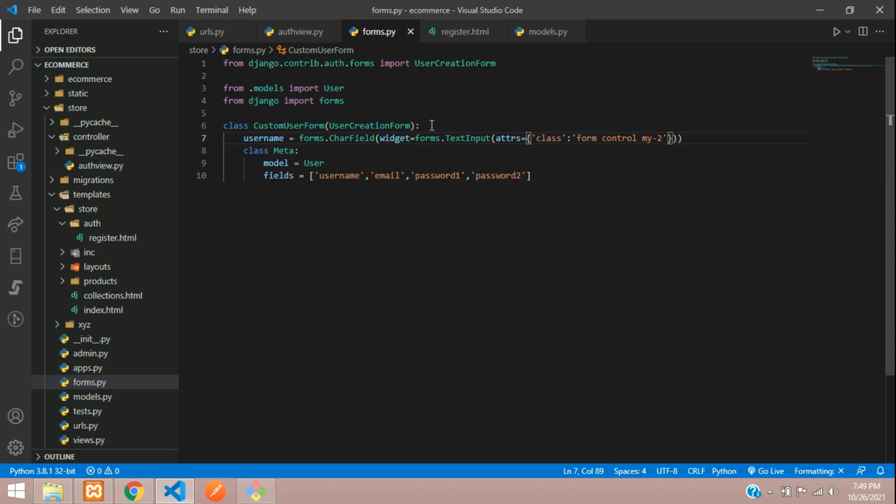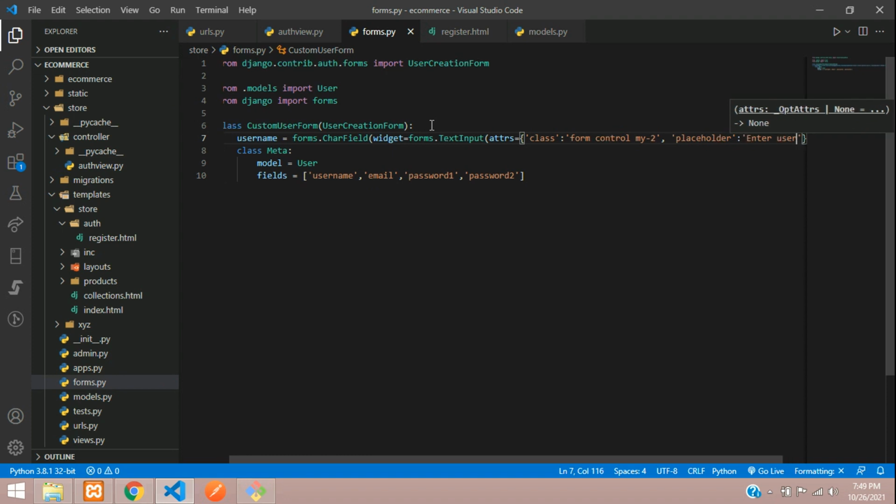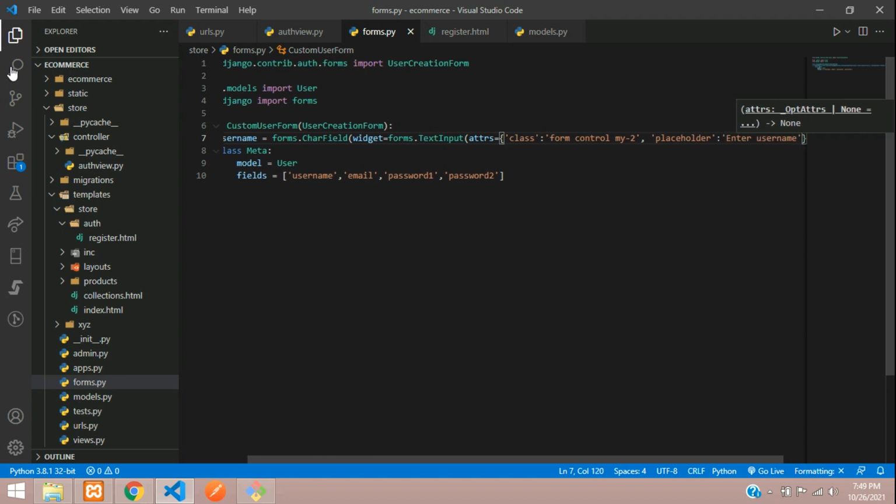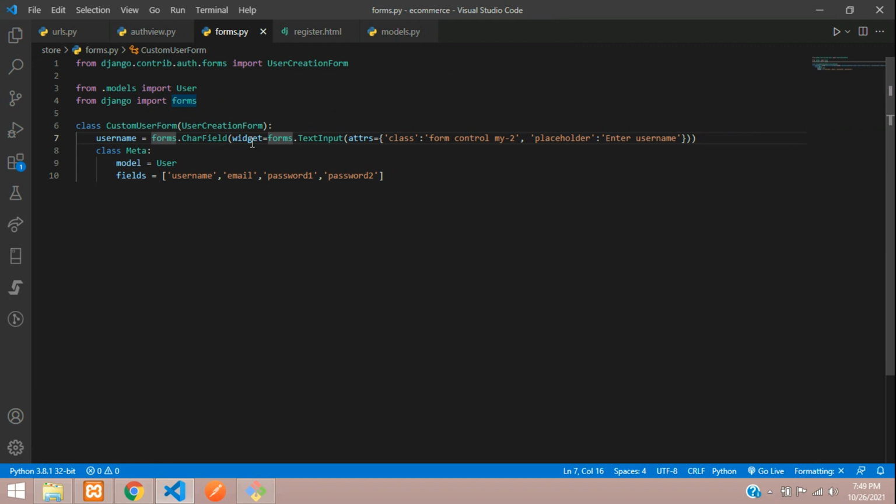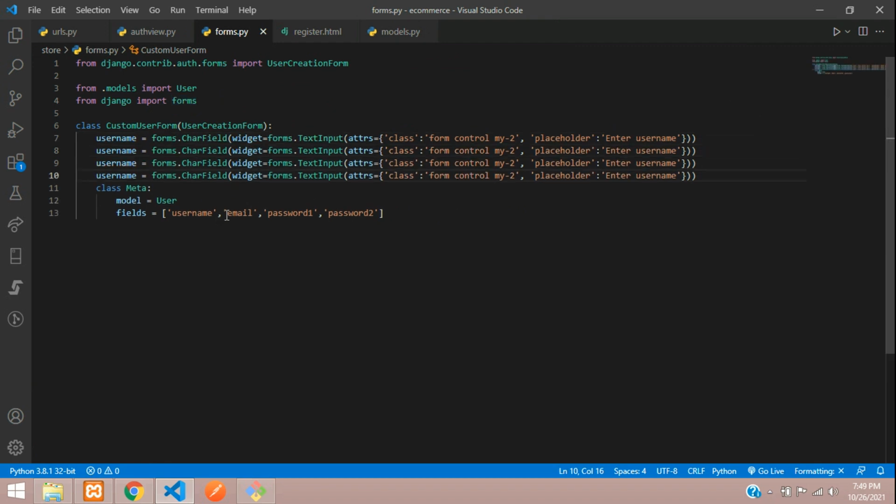and we can just specify the placeholder also over here. Say placeholder, enter username. I'll just close this sidebar, and you can just copy and paste that 4 times and just change the field names and enter your email. This is the password1 and this will be the password2. So you can say here enter password, and here you can just say confirm password.